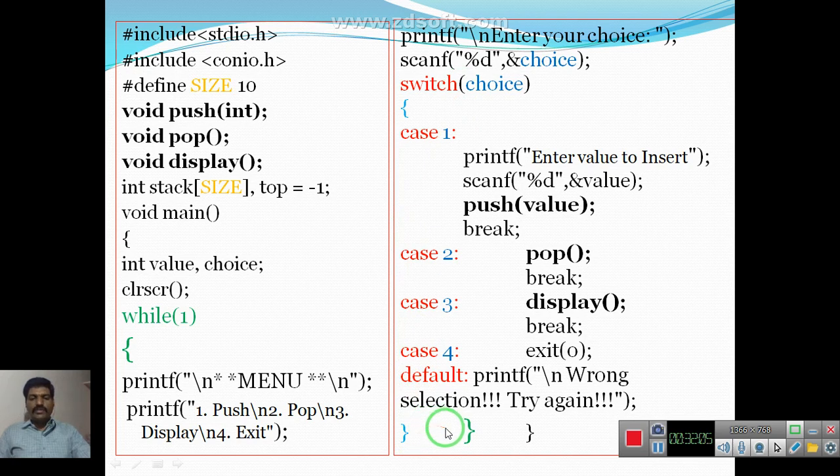The outside of the switch case is the while body. It is true. Again printf 1 2 3 4, push, pop, display, exit. This time I am going to give the input. Enter the choice. I am going to give 3. 3 means display.